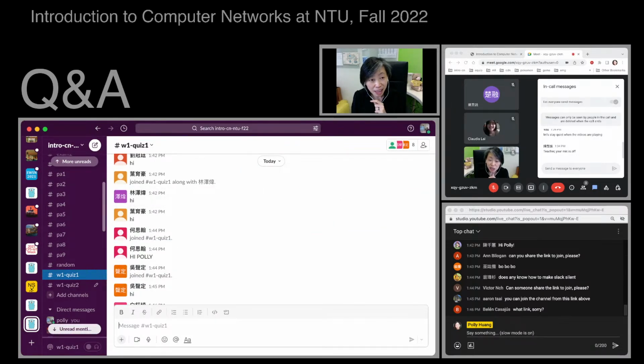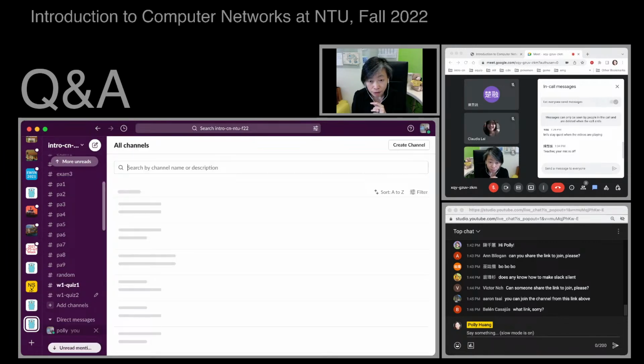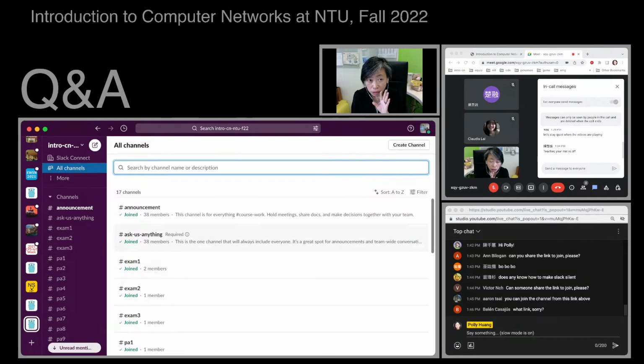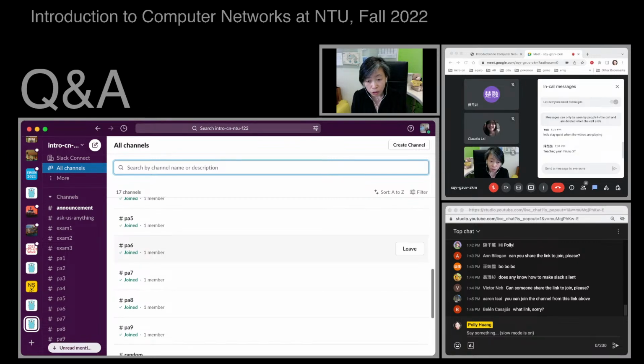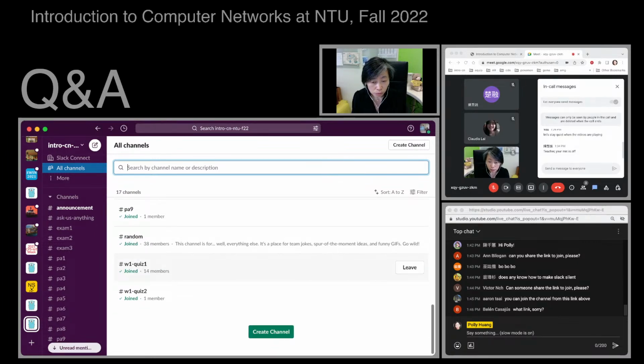Okay, the way you add a channel on Slack is this. Towards the bottom of the channel list, you see this, Add Channels. There's a plus sign on the left. Click that sign. Click the plus, and then choose Browse Channels. If you do that, the list of all the existing channels, whether they are automatically added to your channel list or not, would appear. Okay, and from here, then you can choose W1 Quiz 1 here and join.